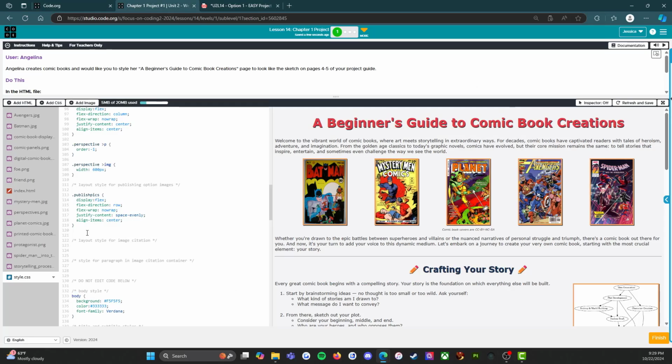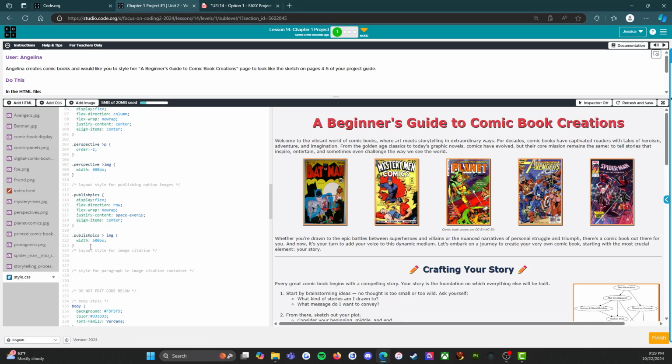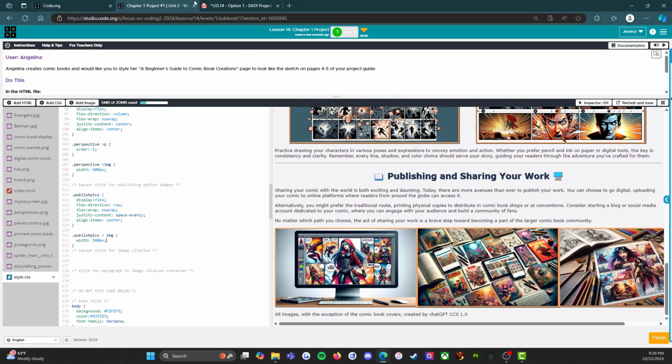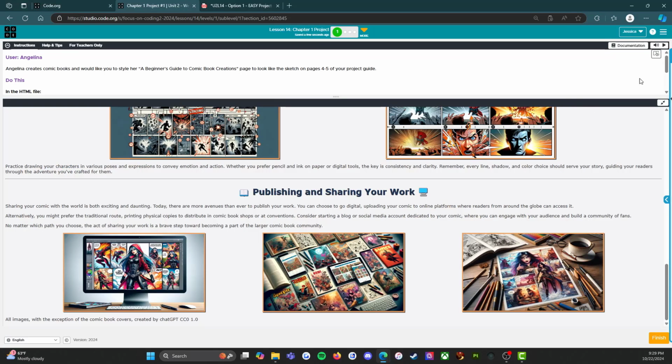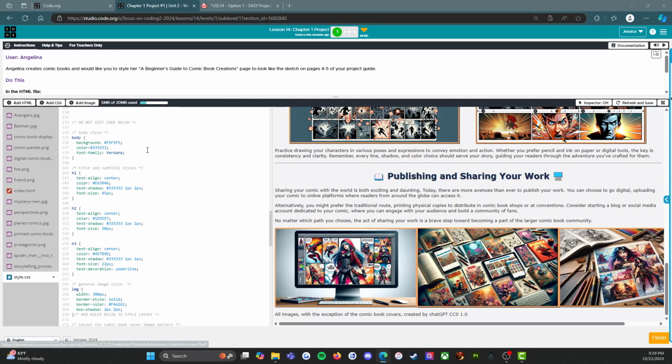All right. And then we're going to come in here. And we're going to say publish pics image, width 500 pixels. Let's see. Did I do that right? Yeah. Okay. Excellent. Okay. Good. We are getting there. Almost done. One more thing to go, and we'll be done with this.